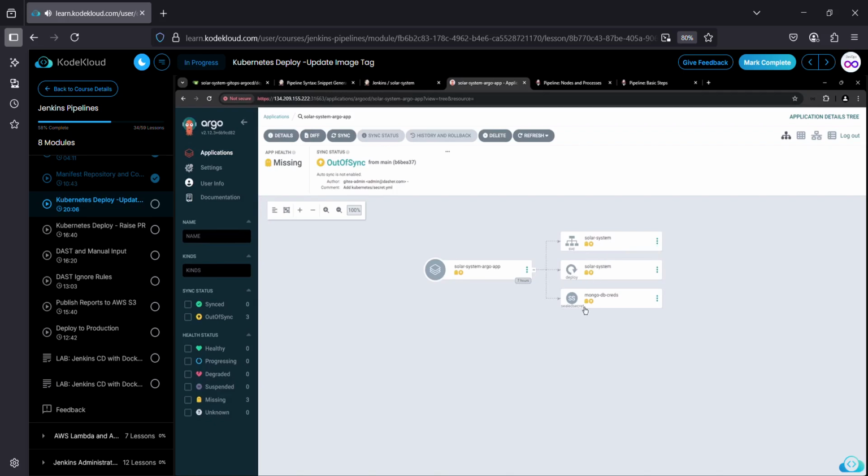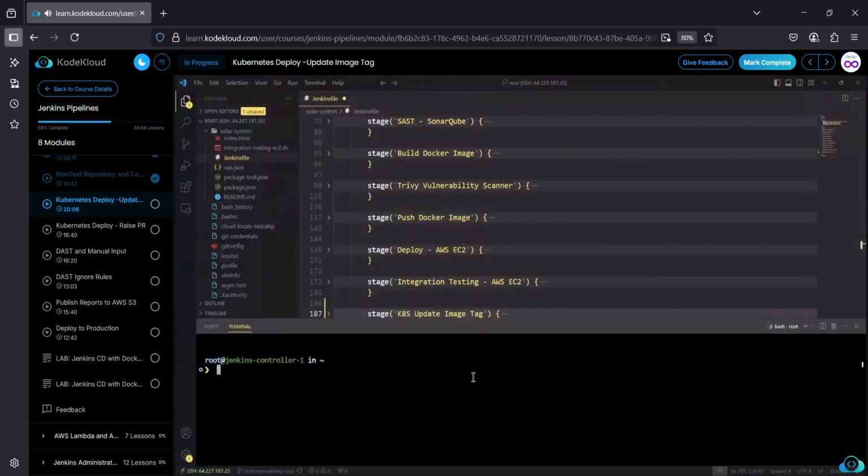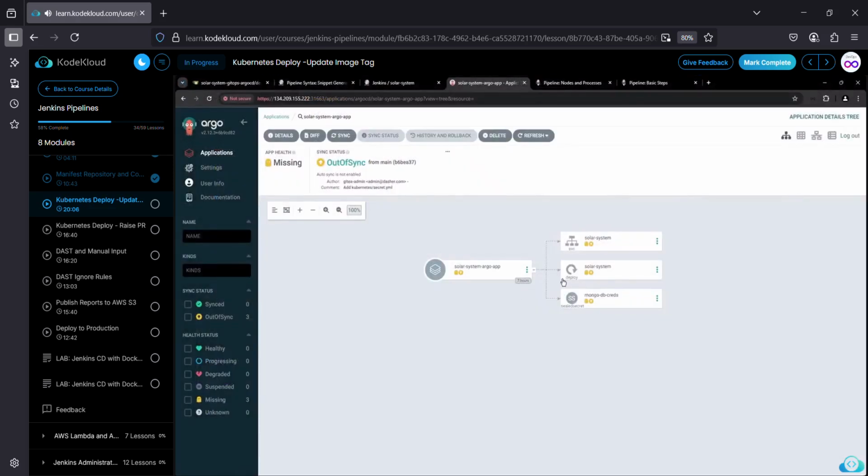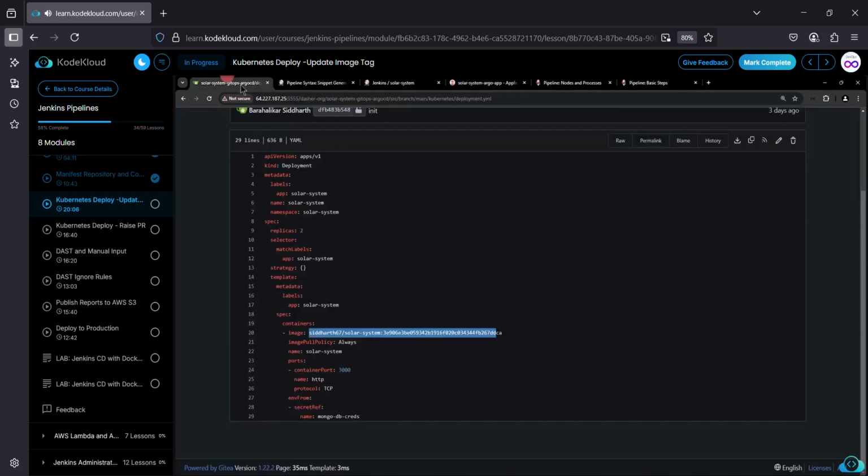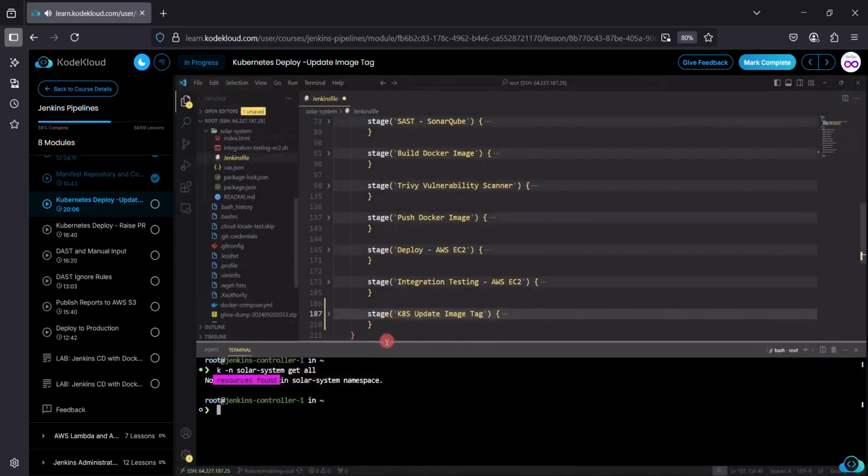We can also verify this. So if I go to my virtual machine, if I do a quick kubectl within the Solar system namespace, we don't have any resources because Argo CD is yet to sync them to our Kubernetes cluster. So to do that, we will be creating a new stage. So we'll be updating this image using the Jenkins pipeline. So to do that, we will be creating a new stage.